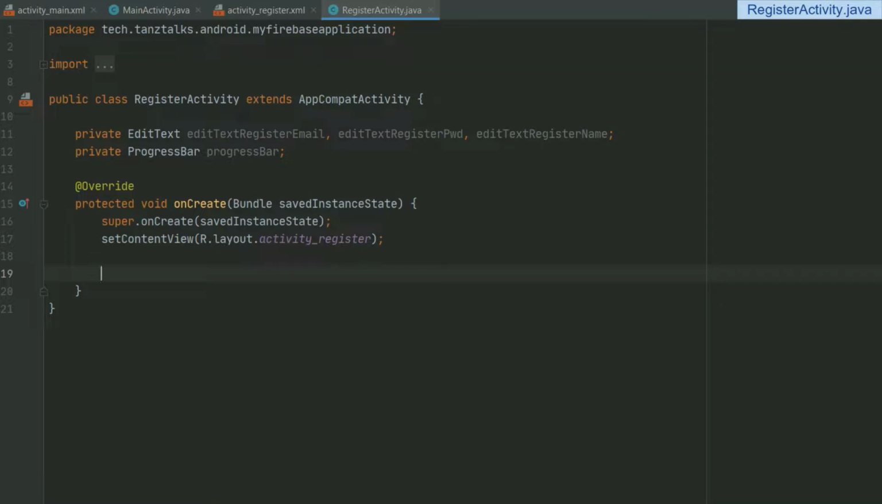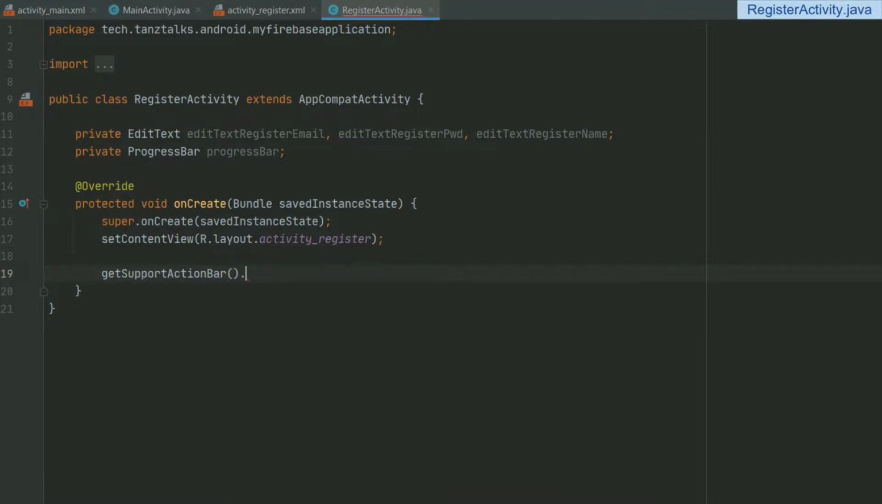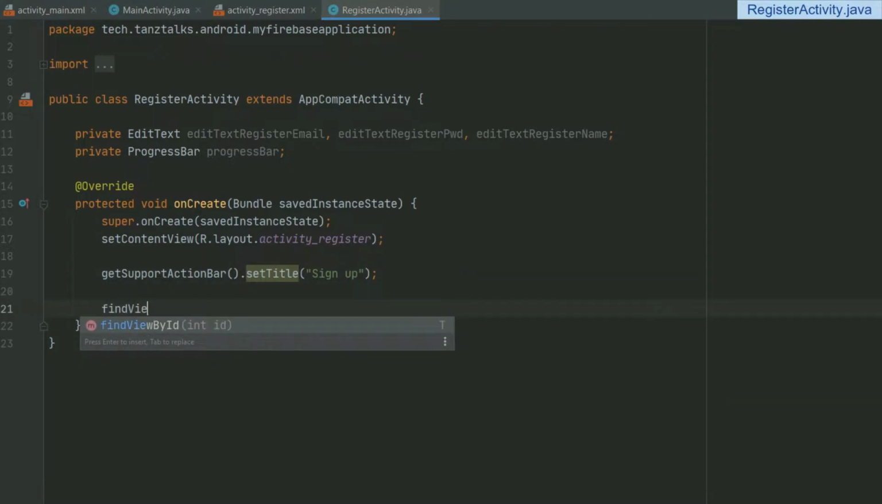So for that, just type getSupportActionBar().setTitle. Then you can define any text that you want. I'll just type Sign Up. Alright. Then let's define one method to find all the views that we need to find in this activity. I'm doing this just to make the activity more readable.